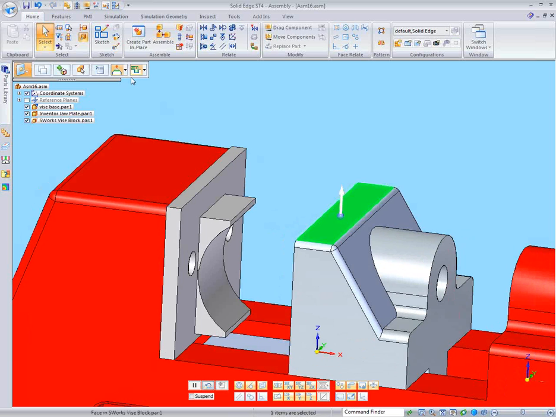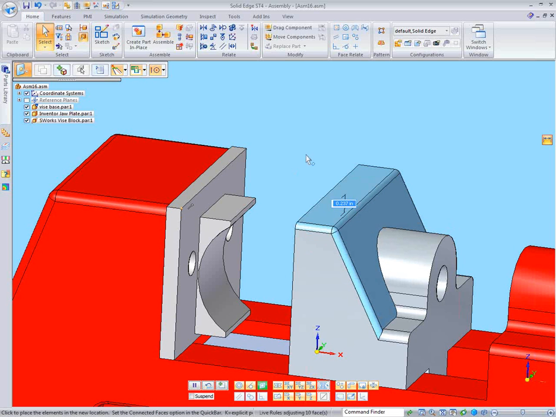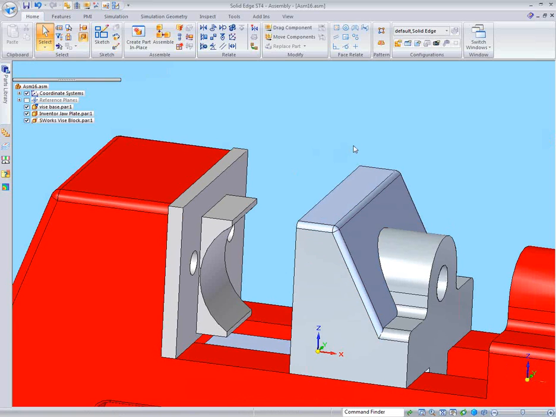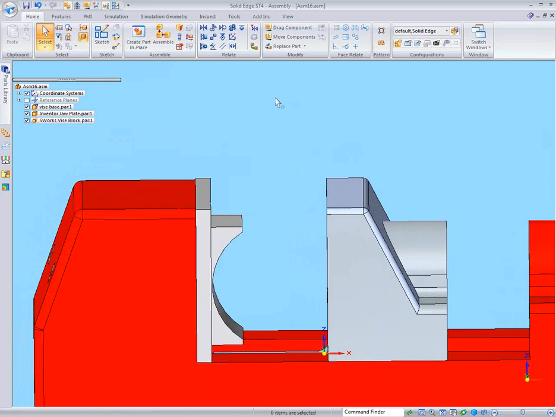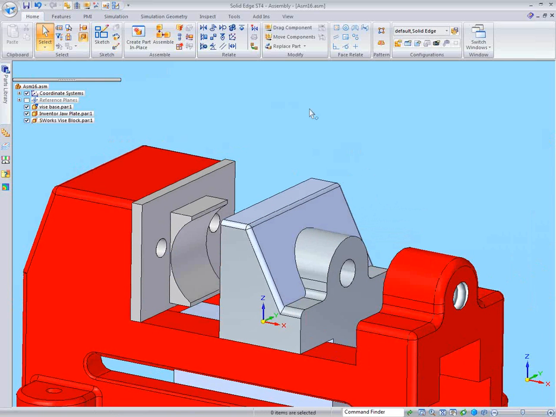So we'll do that one more time. We'll go over and tip, and I'm going to move that face to be in line with that. Very strong, very, very powerful set of tools inside of Solid Edge.